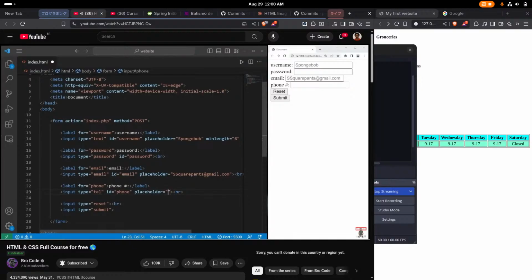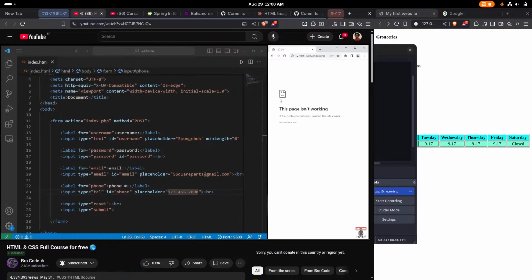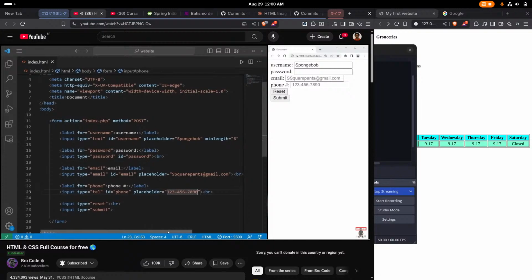Placeholder equals, with American telephone numbers, you have 3 digits, such as 123 dash then another 3 digits like 456, dash, then 4 digits, 7890. So currently we can type in any numbers, then submit them. Hold on, I need a username.